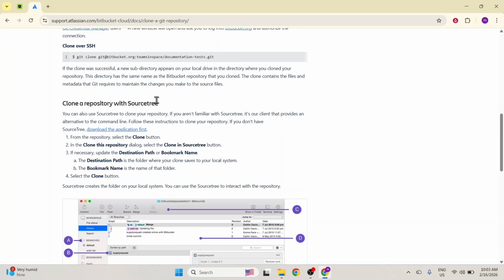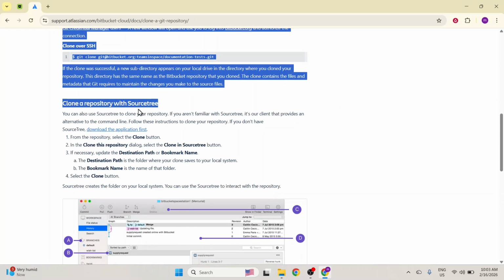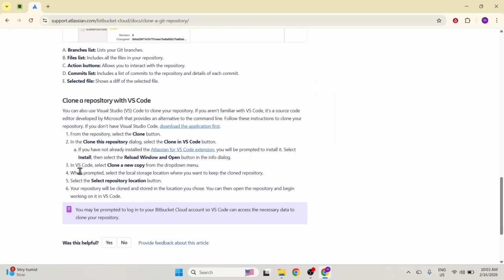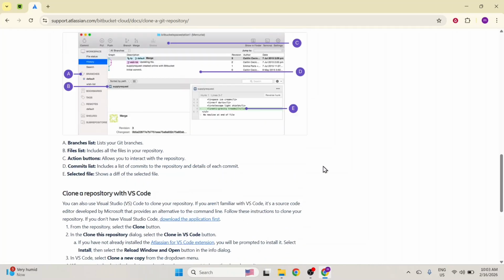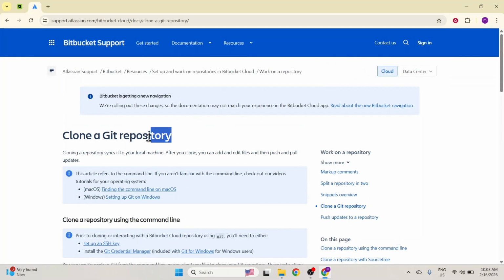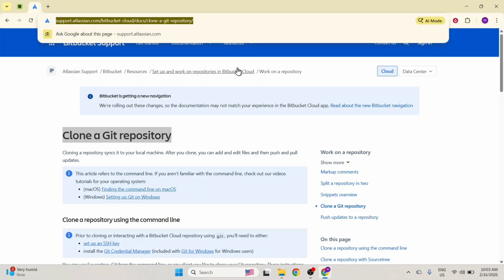You can also clone repositories using Sourcetree or VS Code. For detailed instructions, check Bitbucket's official guide, Clone a Git Repository. And that's it! That's how you clone a repository from Bitbucket.